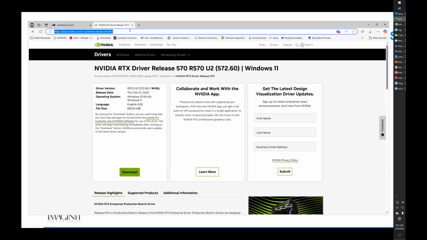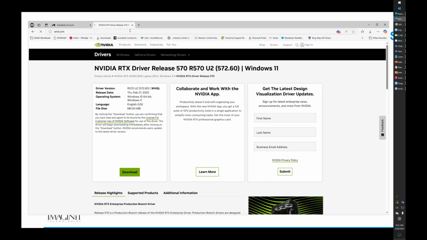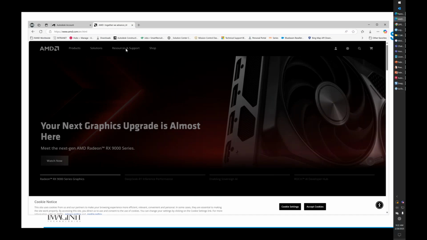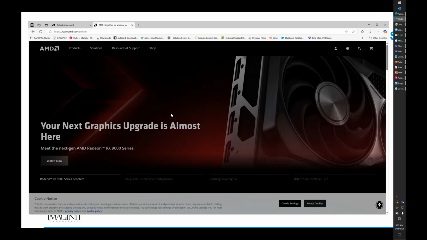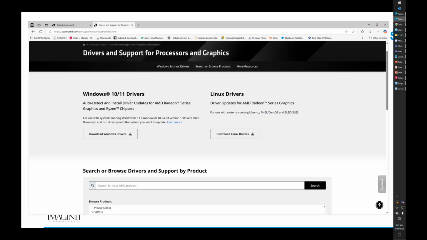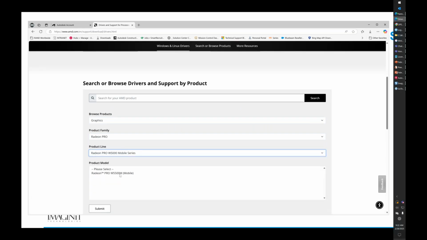AMD is very similar, right? You go AMD.com. Yeah, I got to accept cookies. Go to resources and support. Go to drivers. Right, and these guys are actually pretty good. They have an auto detect here, or you can manually search for it. You can go graphics. You can say it's a Radeon Pro. It's a W5 mobile series.